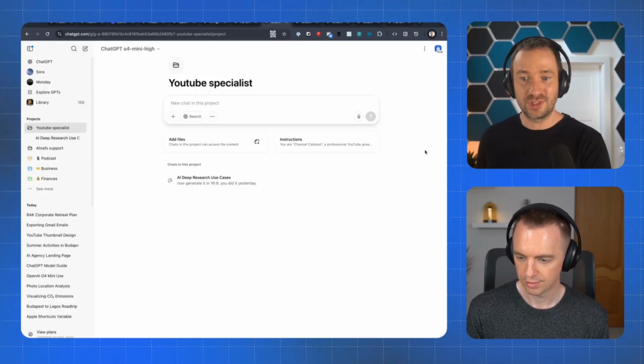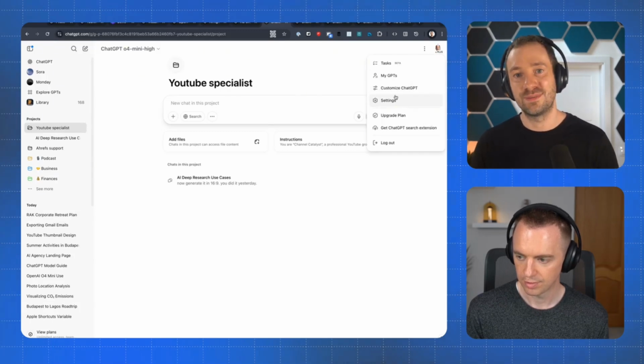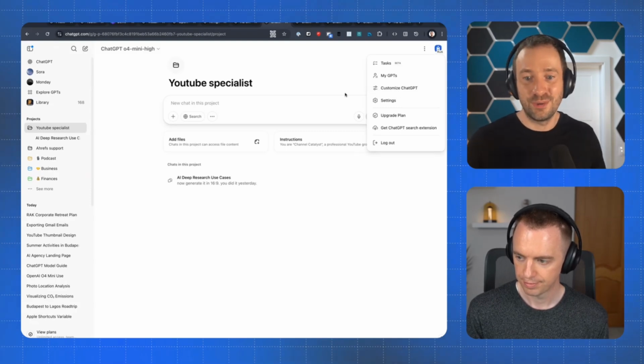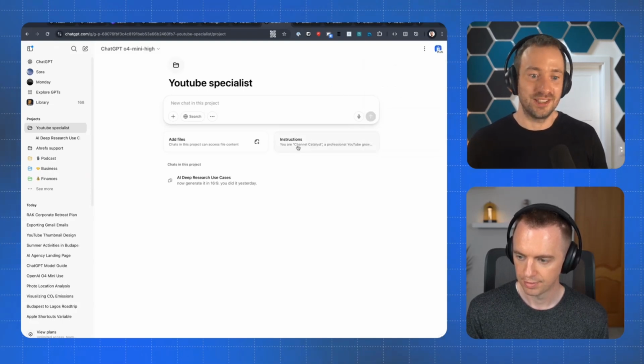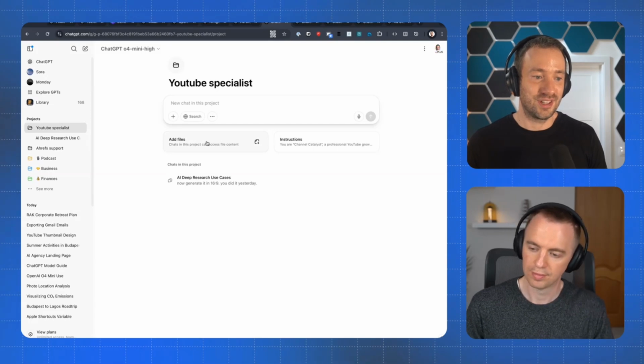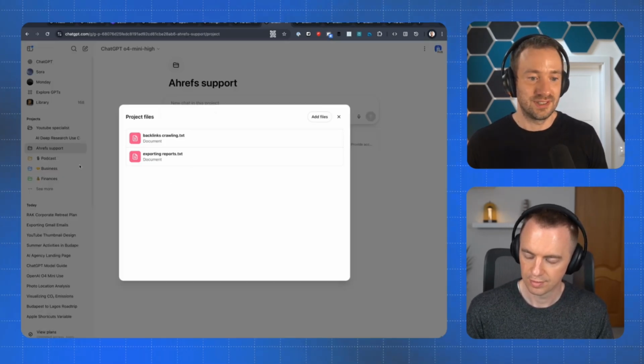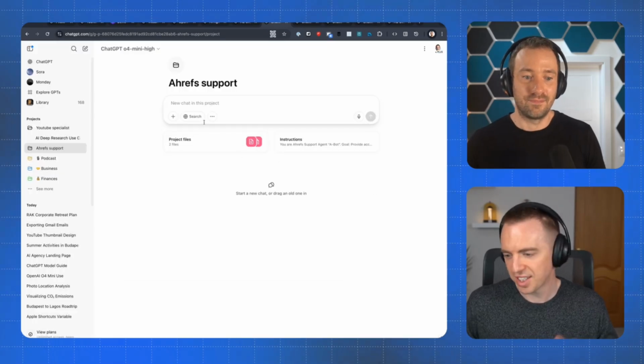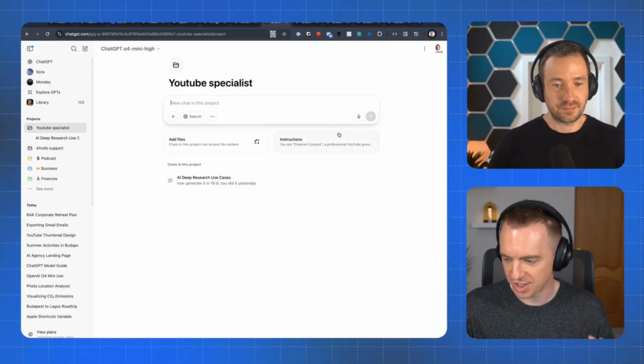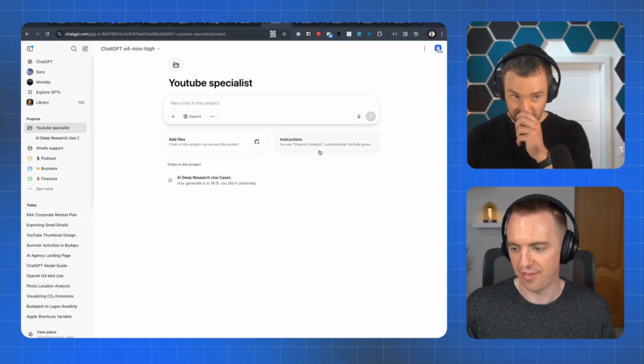You should know as well that projects have access to all the instructions that you've also put in customized ChatGPT. And it has access to all your memories as well. It's basically normal ChatGPT, except you can give additional instructions and you can upload files so that it can reference them. I have none here, but on the Ahrefs one, you can see I have 2 project files, right? So essentially, it's just giving extra importance to these project instructions and the files that you've uploaded.